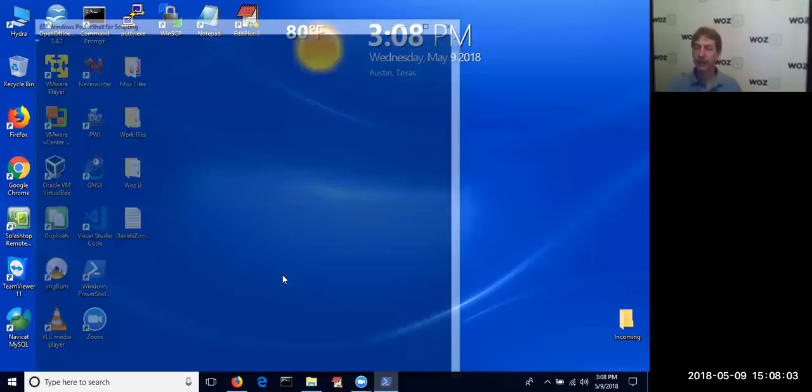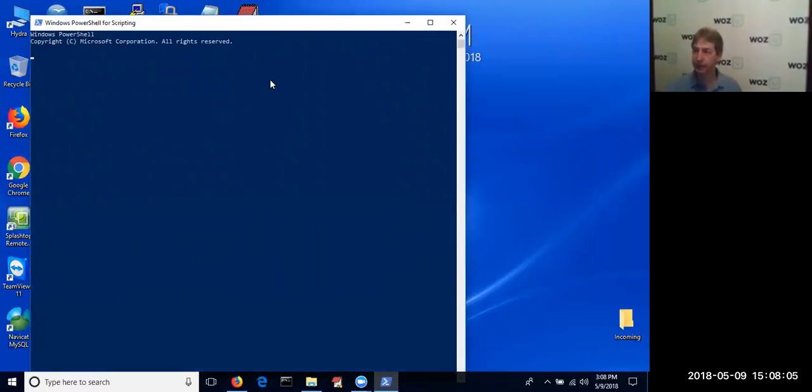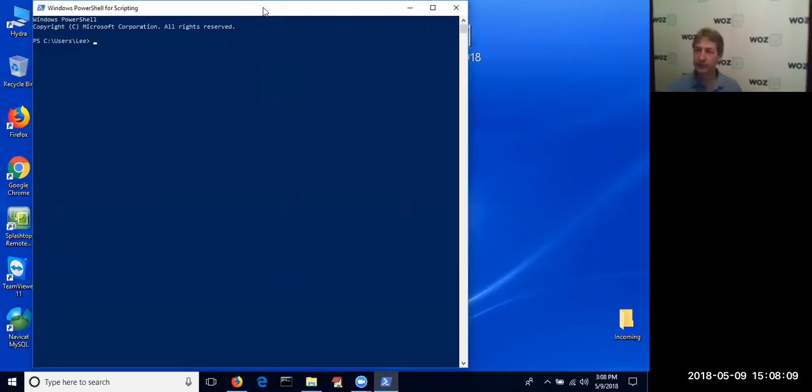Now, if I bring that up and PowerShell launches, it takes a moment, and it finally comes up and gives you the PowerShell prompt, and it tells you where you are in the file system. By default, we're in C:\Users\Lee. For my computer, it'll be your name, or it might be user, or if you're an admin user, it might be admin, whatever.